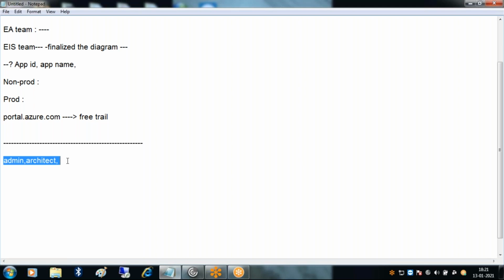At the same time, make sure you understand how to prepare a solution with the help of the Azure public cloud. That means we should understand what kind of resources we need to use, and how to use them and when to use them. We should have proper knowledge of that. So irrespective of your profile or your role in the project, you should understand the architecture diagram and each and every service which we are using in the Azure public cloud.